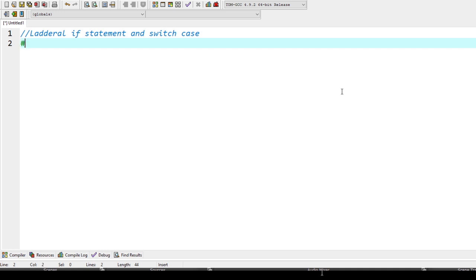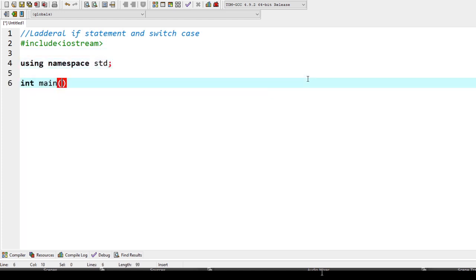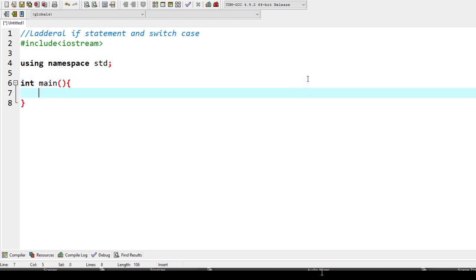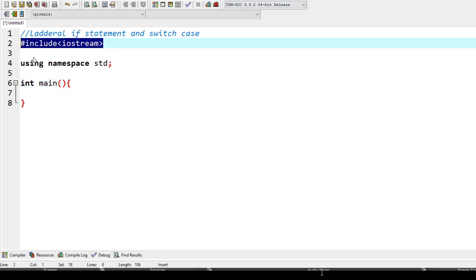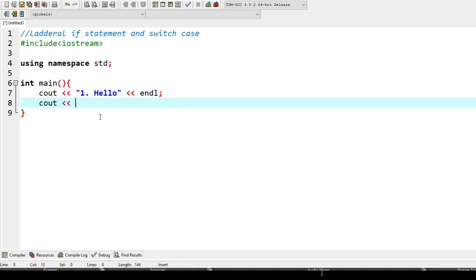An example of that is, so again, we will be starting with our preprocessor. So this one is the preprocessor and then the standard. Now since I will be using input and output for my program, I'll be just using the iostream library. Okay, so I will be creating a menu. Say for example, choice number one would be hello.